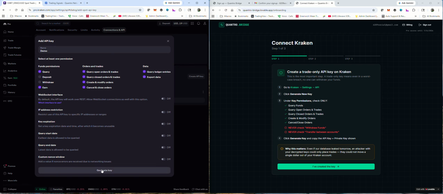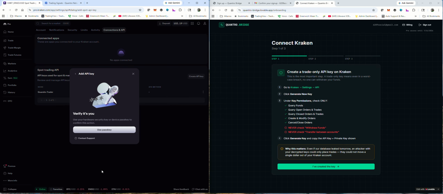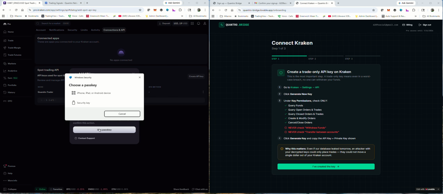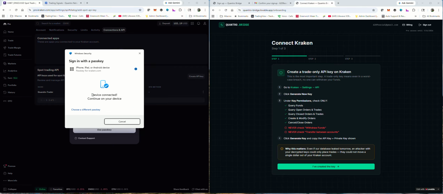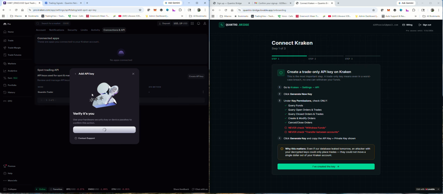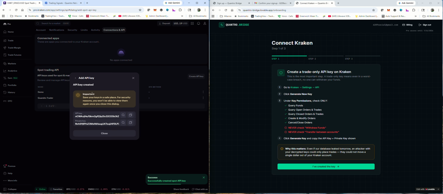You're going to go down here and click generate key. And it's asking me for my pass key. It won't ask you for it, but this is a security feature since I already have my account set up. I'll just do this so it'll allow me to get in. I'm using my phone. There we go. All right, so once you log in, it's going to bring you to this point.